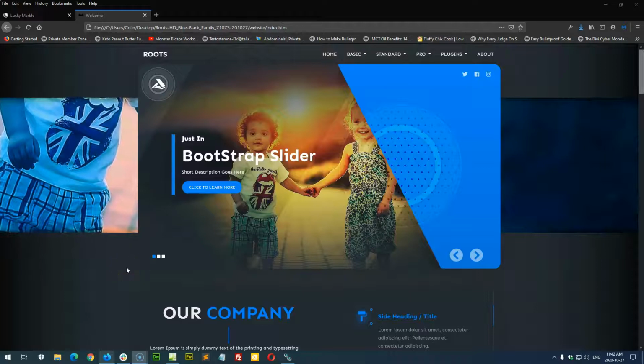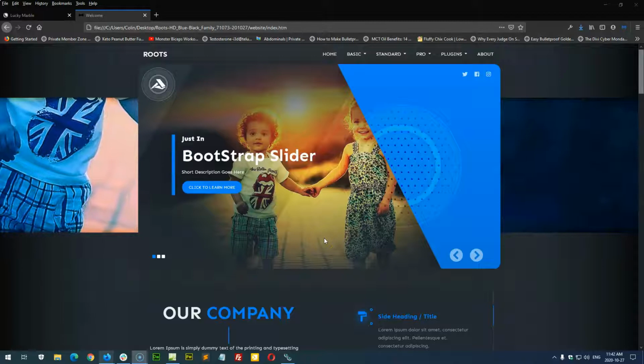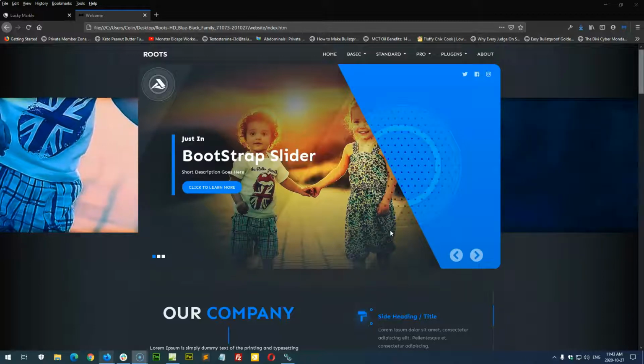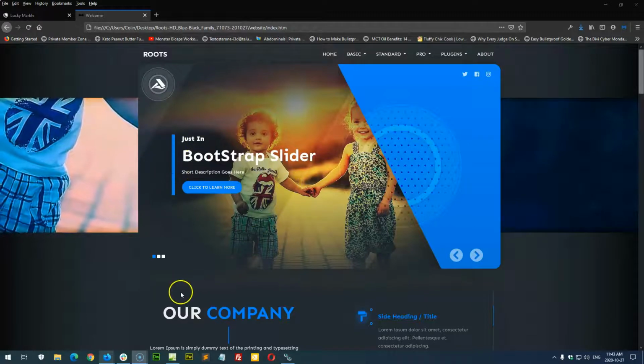Hey folks, so in this video I want to discuss the Bootstrap slider on the home page of the Roots template. So there's a few things you can do. You can add slides, you can remove slides, and you can obviously change the information within the slide. So let's take a look at how to do this.